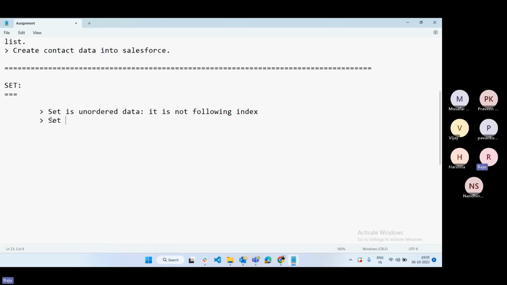And also set does not allow duplicate values. And also set is a collection of similar data type. It's kind of an array. What is an array? An array is nothing but you can collect similar data type, not different data types.